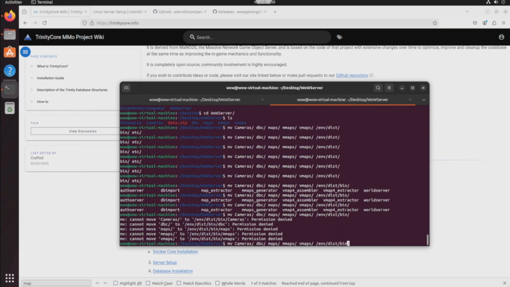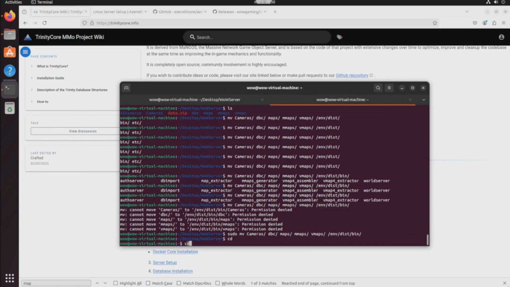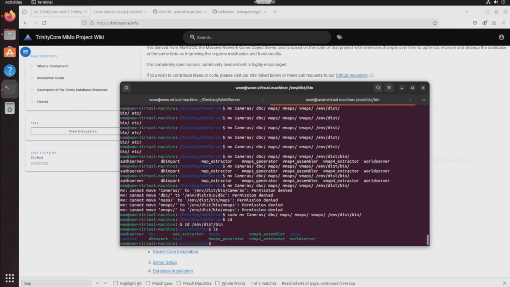It says I can't do it. Permission denied. Once again, we should have used sudo. So now we hit enter, and now it's over there. So now we're going to go back to that directory, cd /environment/dist/bin. We're going to look inside, and now they're all over in here.